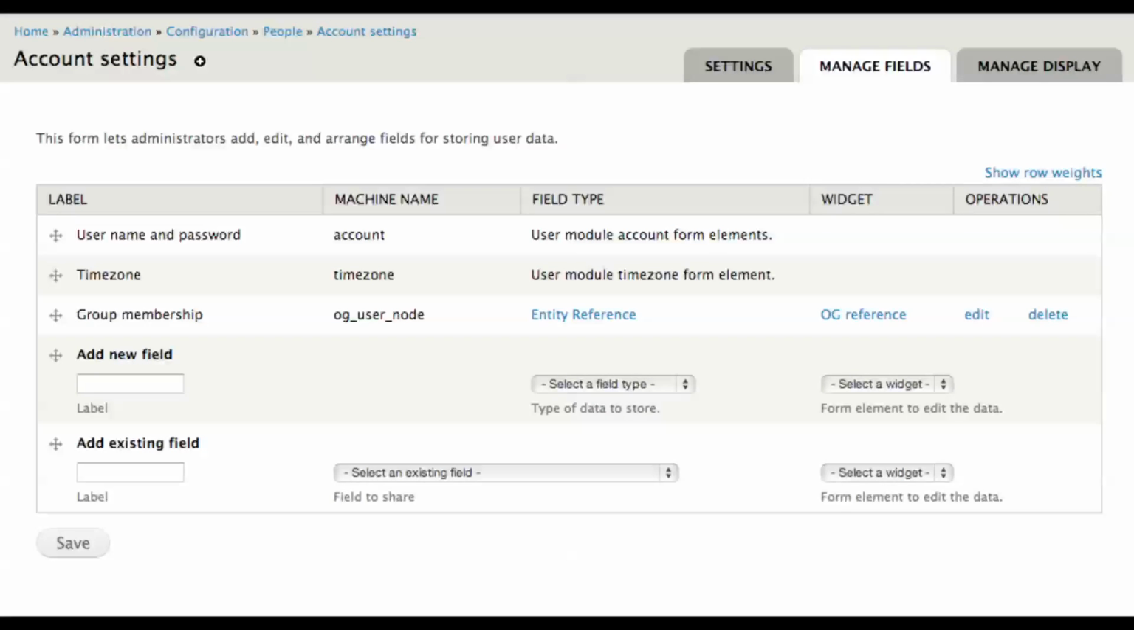So I'd like to go over the different screens so we'll better understand the flow of how we built it. So we have here the users, the account setting fields. We can see that OG out of the box has just one field called group membership.